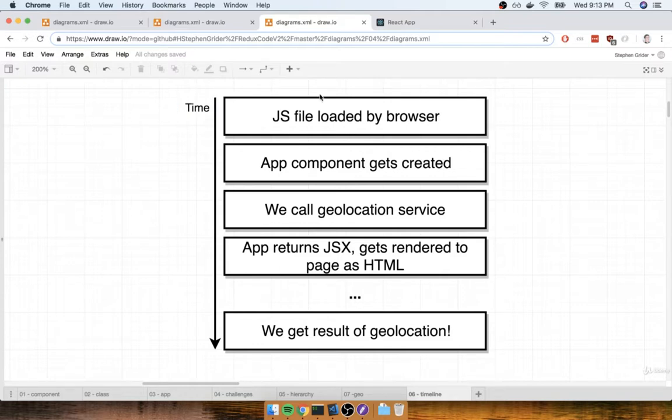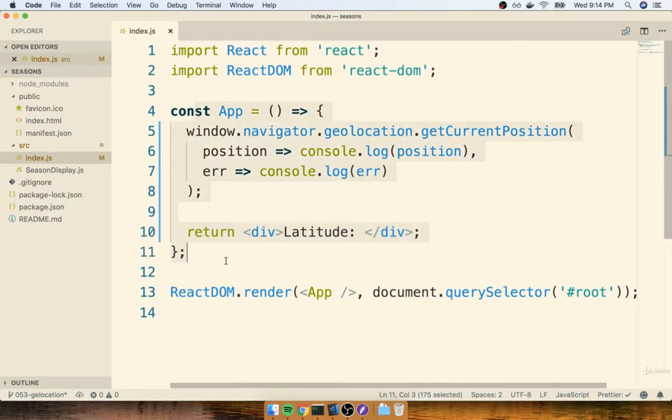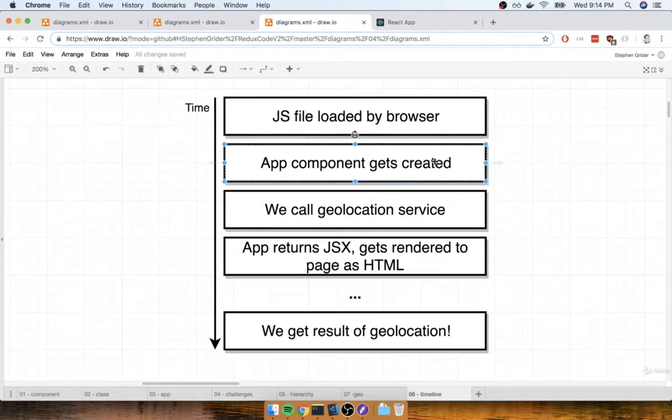We start off up here at the very top, where a JavaScript file gets loaded into our browser. The browser then interprets our JavaScript file, sees that we are trying to create an app component, and that app component gets created. Then at some point in time, the app component is going to be invoked, like this function right here. When that function is invoked, we then call our geolocation service. But the very important thing to keep in mind, and this is something that I'm going to repeat to you many times throughout the remainder of the course, is that getting this geolocation result back takes some amount of time.